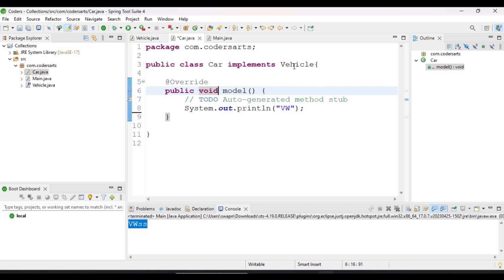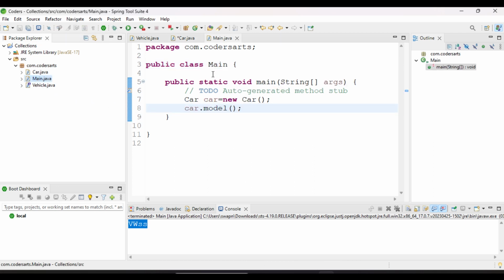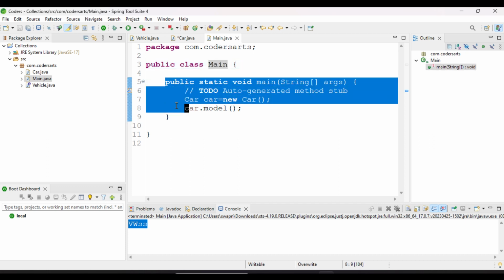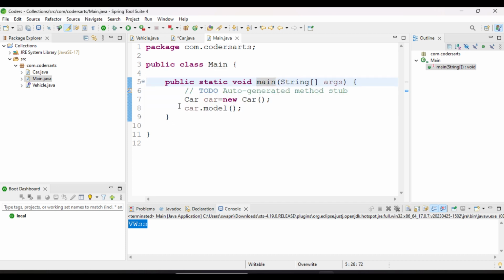That's why we use interfaces. And to access these classes, we have to create one main class. In that main class, we have created the main method, that is public static void main. In that, we call the car class.